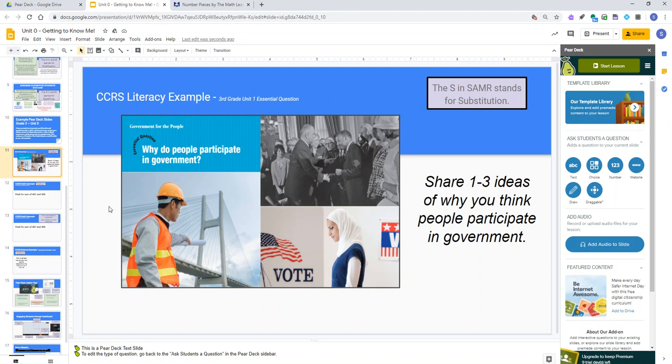So I have a slide here that I just did a Snag It of one of the pages out of Benchmark Advanced with the essential question for Unit 1, why do people participate in government? So this is a substitution task. I could ask this question and have kids respond with paper and pencil. So this is definitely a substitution.